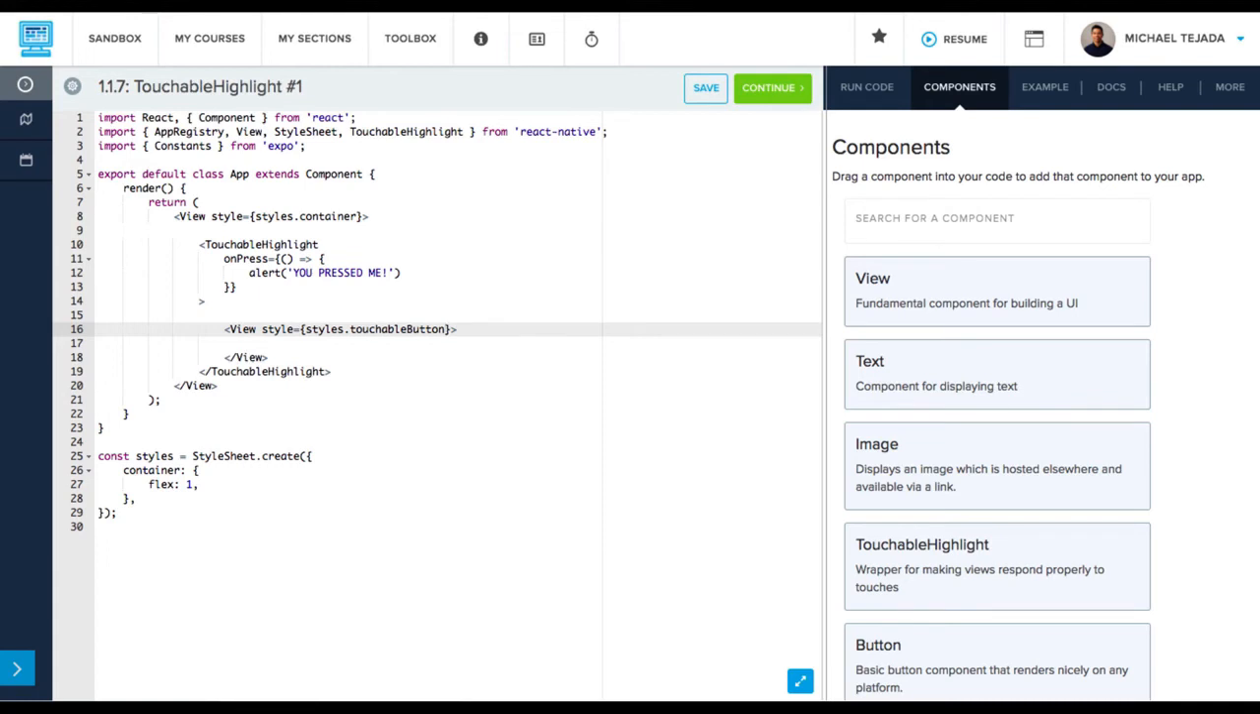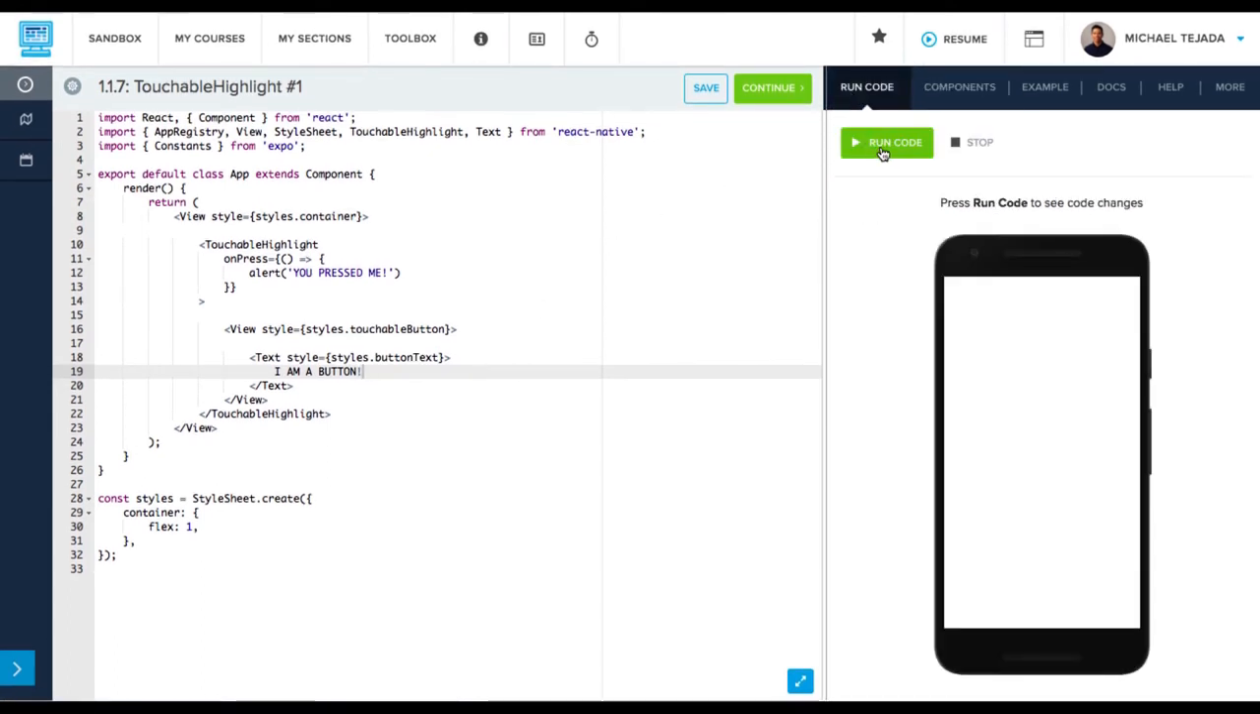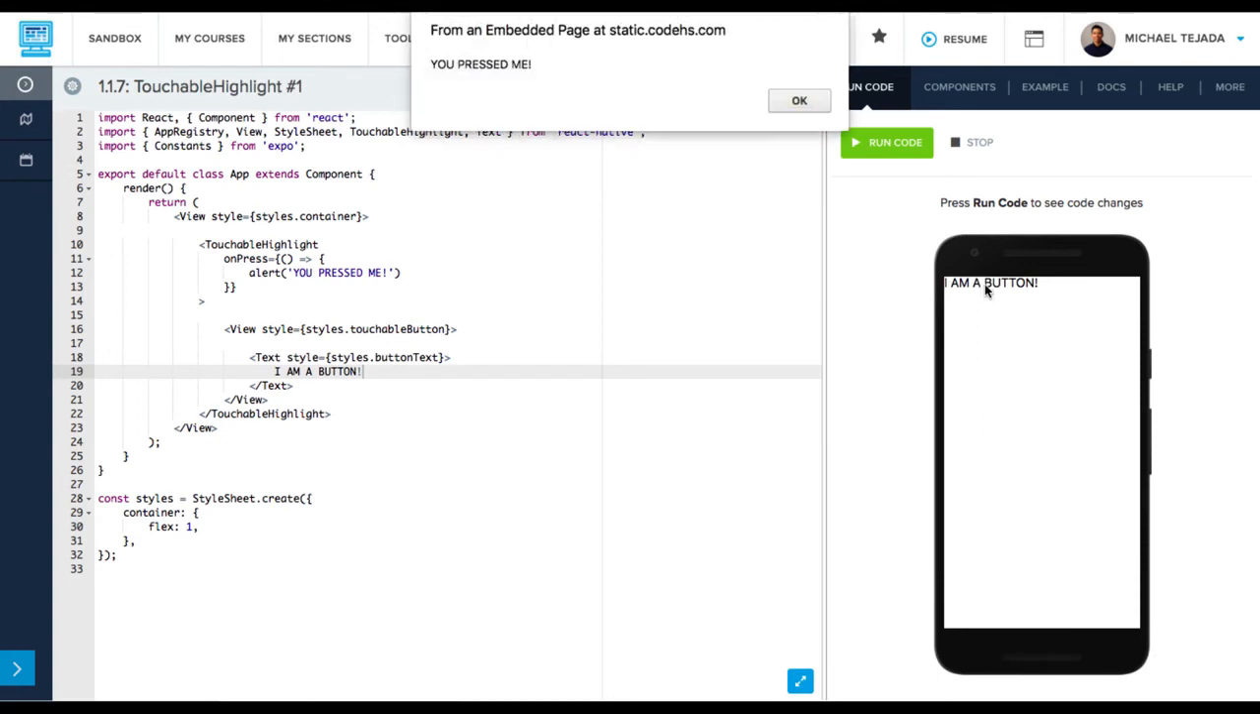We will change the style sheet ID to touchable button. Next, add a text component inside the view component. This will be the text that is displayed on the button. Let's give it a style ID of button text and add the text "I am a button." When we run this code without any styling, it will still work. In this case, the text is unstyled and is on the top left. The touchable component onPress alert function is still functioning.